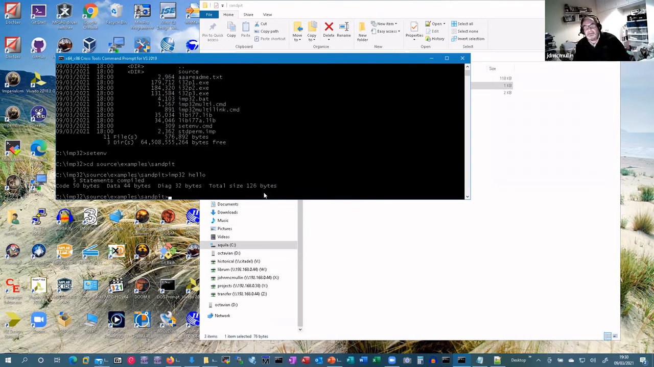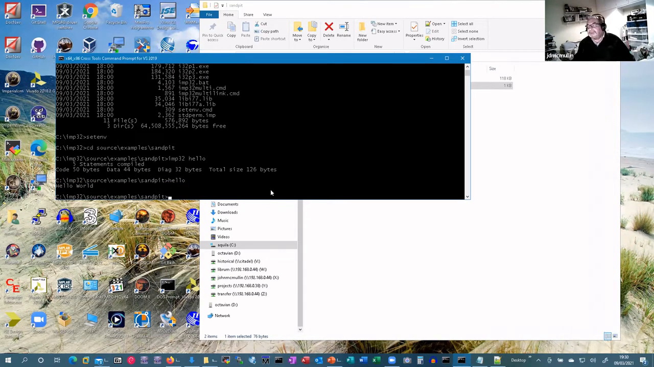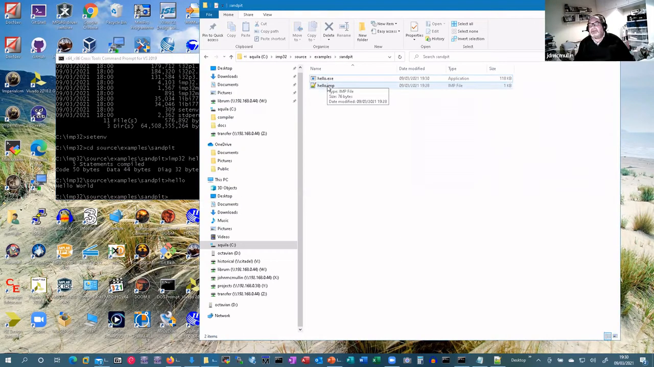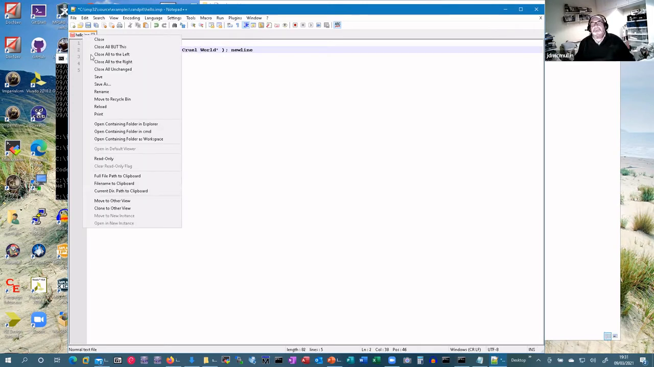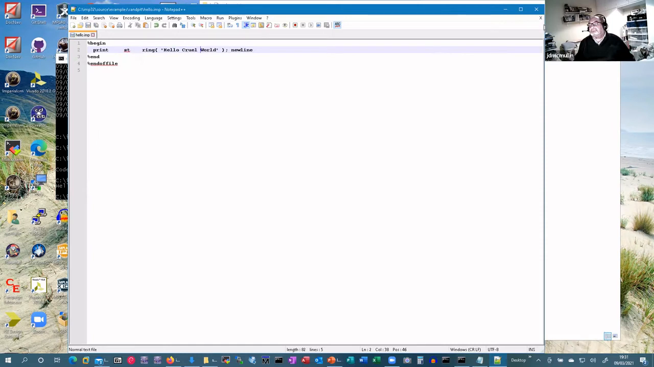Right, compiled, let's run it. Oh, hello world, magical. Other thing we could do is, oh, and you can see now here, we've got the executable obviously and the source code. Let's do a bit more, being more adventurous. So we should have that.